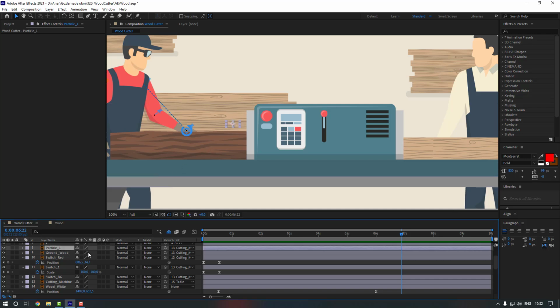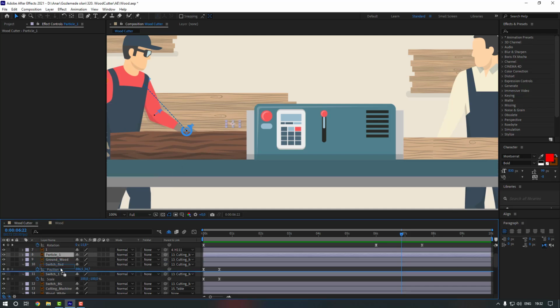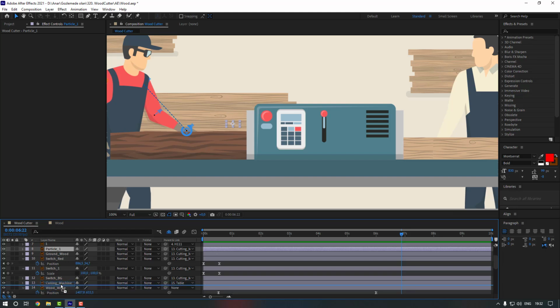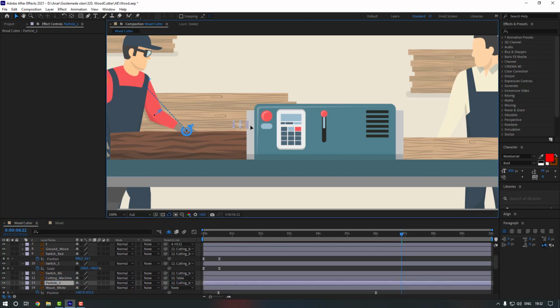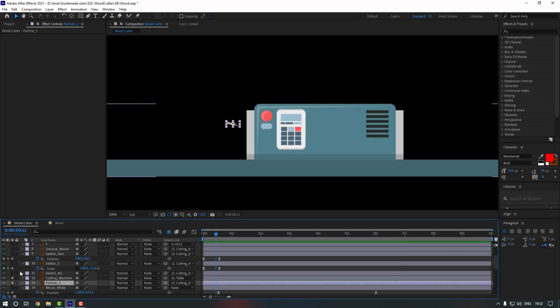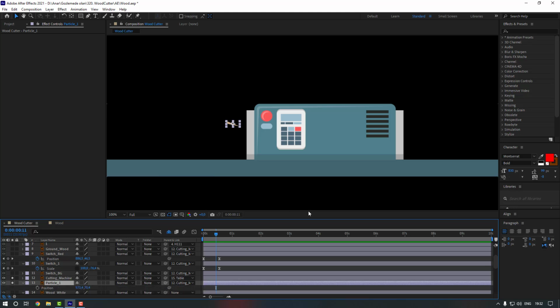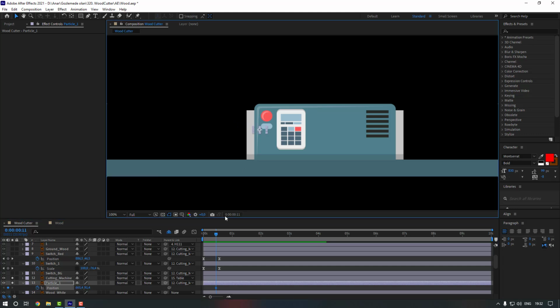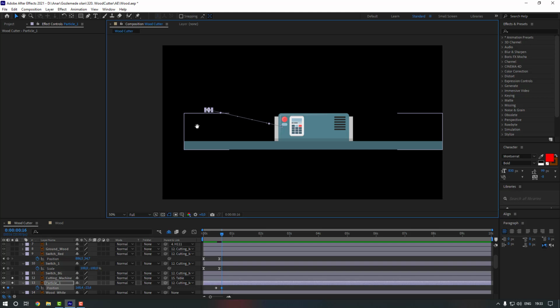So for that, let's select this particle and let's move it behind the cutting machine to here. Let's see. Okay, now let's go to here. Let's set both of them to solo and let's press P. Now let's start from there. Let's make position keyframe. Now let's move it to here. And let's go 5 keyframe. Now let's move it like this.